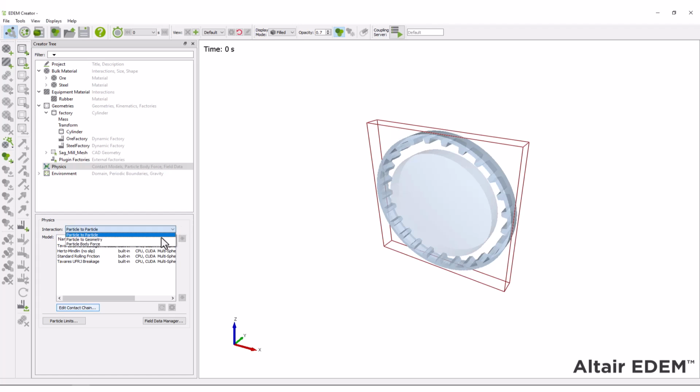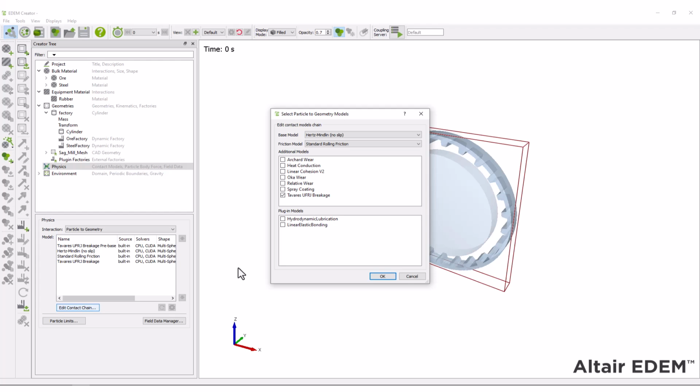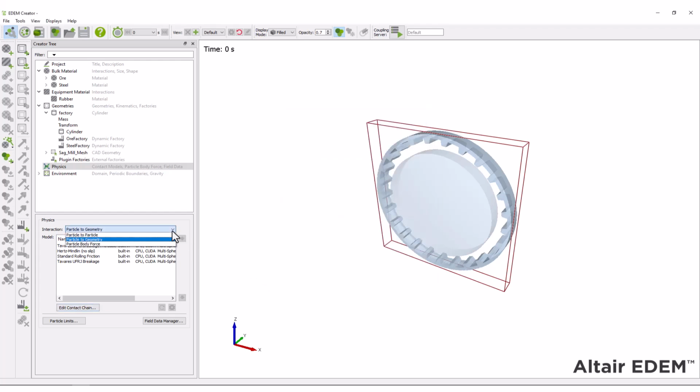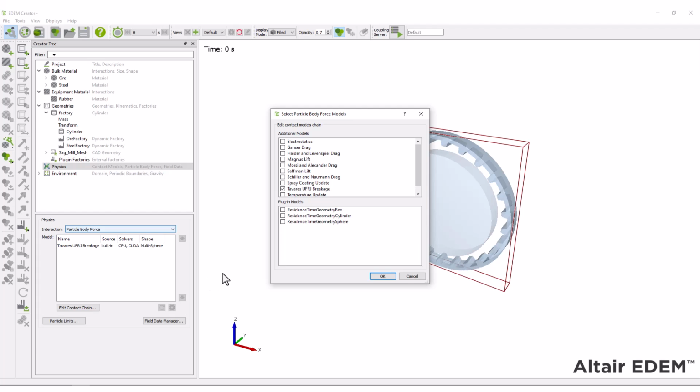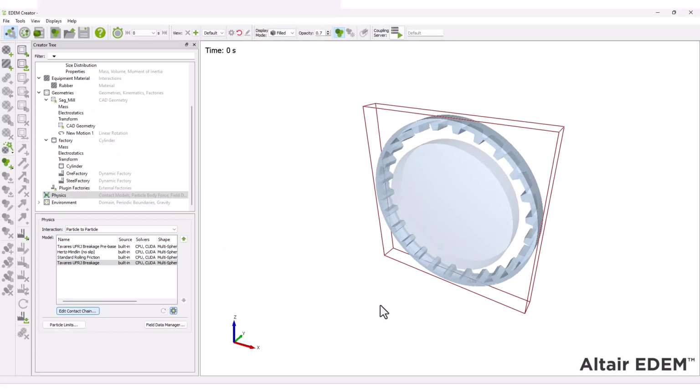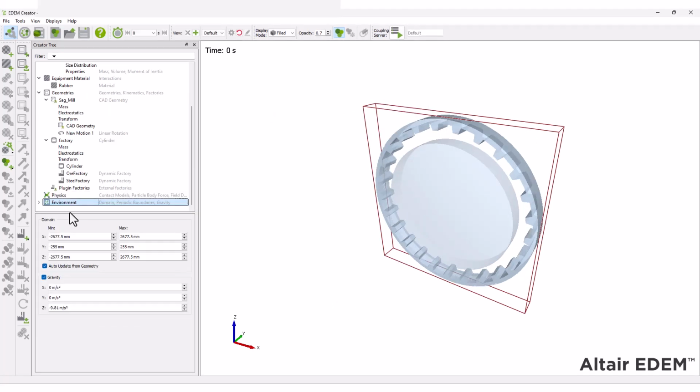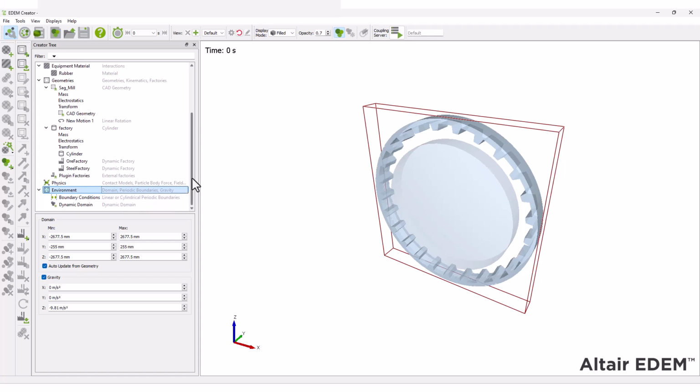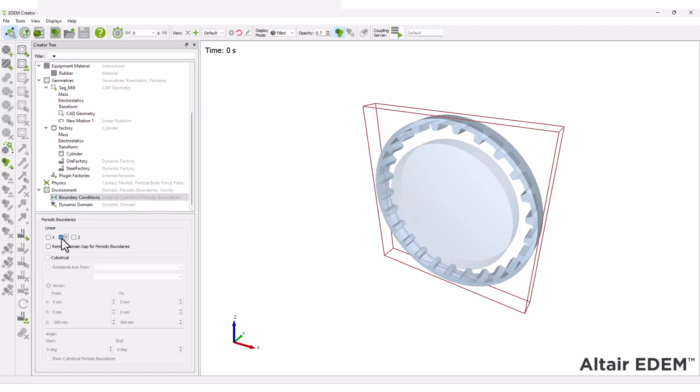Please note that the particle-to-geometry interaction and the particle body force are both populated by default with the breakage model. Next, move to the Environment tab and enable periodic boundaries in the Y direction. This will ensure that particles stay in the domain.